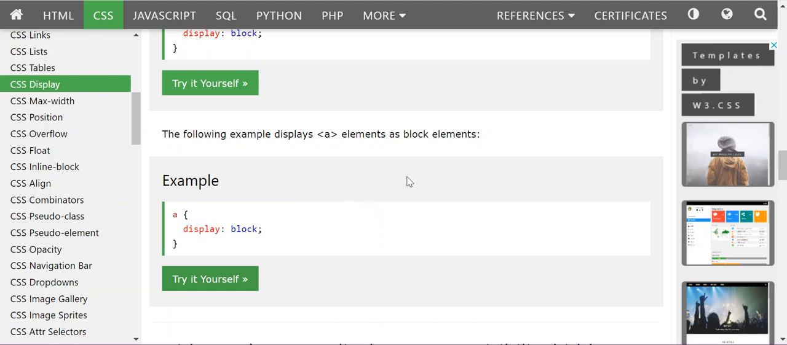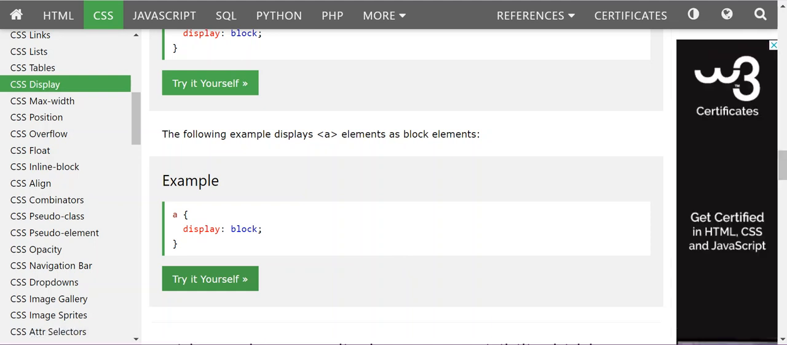Out of interest, if you want to learn more, visit these two websites, either w3schools.com or javatpoint.com. Visit these two websites to learn some more CSS properties. Thank you.